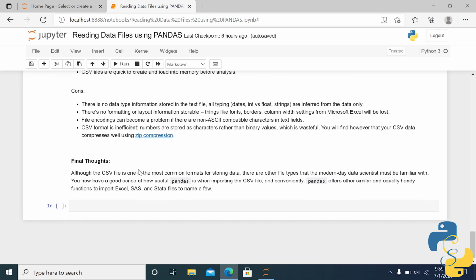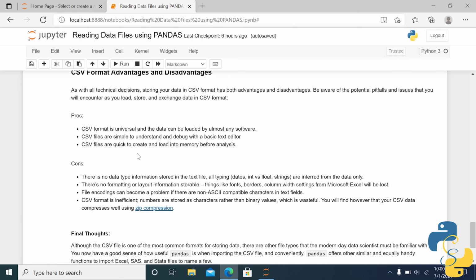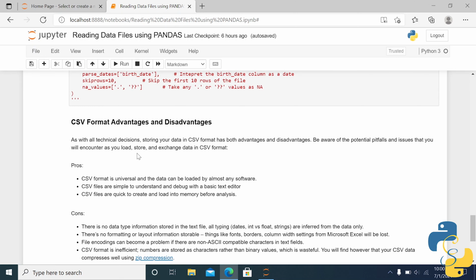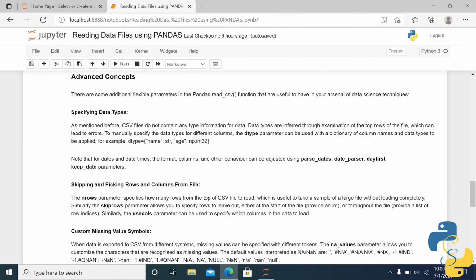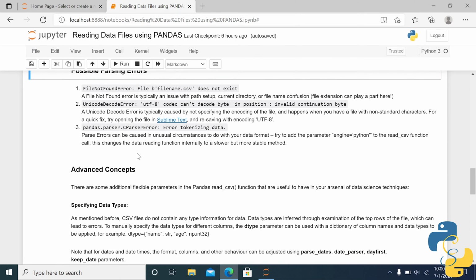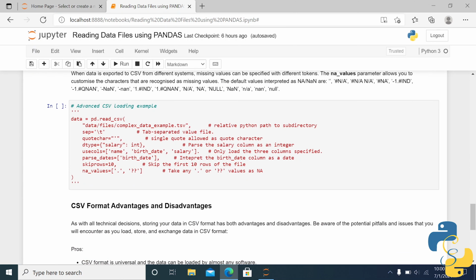So, final thoughts. Although the CSV is one of the most common formats for storing data, there are other file types that the modern day data scientist must be familiar with. But you now have a good sense of how useful Pandas is when importing the CSV file, and conveniently, Pandas offers similar and equally handy functions to import Excel, SAS, and Stata files, to name a few. And we've reached the end. Congratulations on making it here. Today you learned a number of things, including a lot about the CSV file format and how to import CSV files into Pandas and make it into a data frame, as well as a lot of helpful parameters.